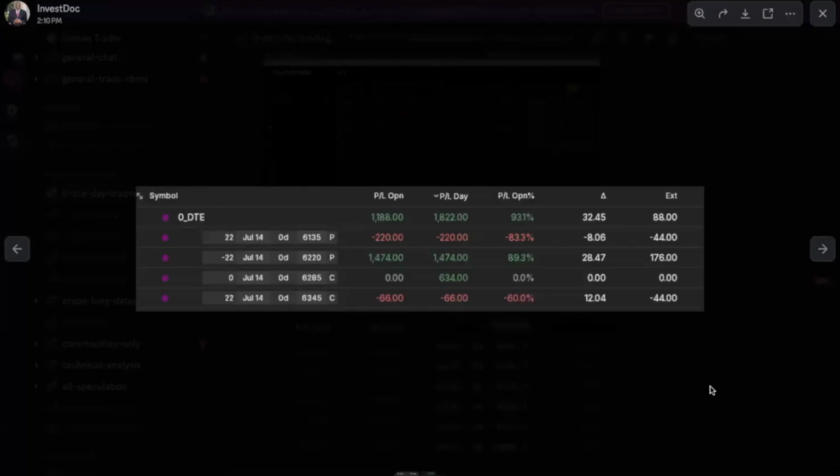This is basically the adjusted position. I put this on probably about 10:45-ish, something like that, and it started to take a little bit of heat on the call side and whatnot. It kind of went into the red. And so this represents an adjusted call position.